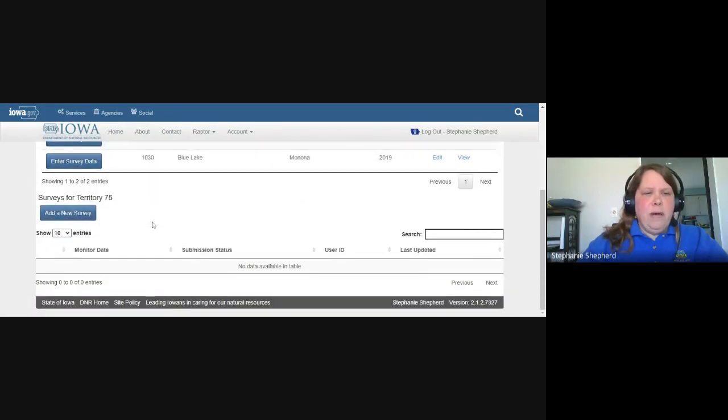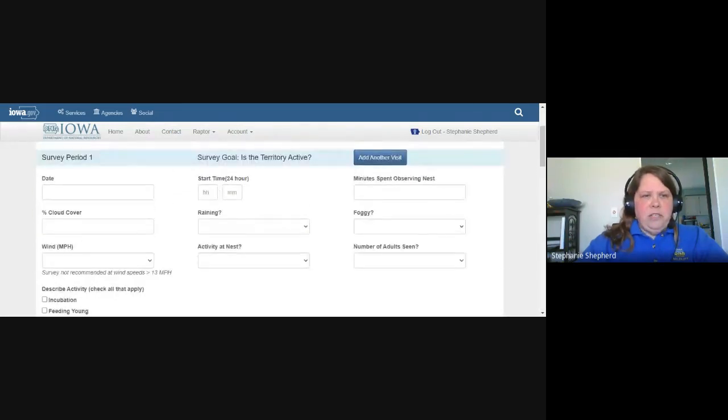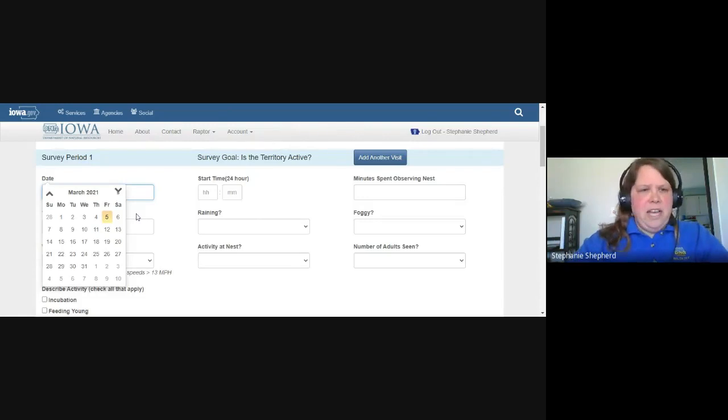When I click that blue button, a new table shows up down here. And right now it's empty because I haven't entered any data for 2021. In order to start a 2021 survey, I click this button, add a new survey. It opens up the data entry page. So I'm going to start entering data here.